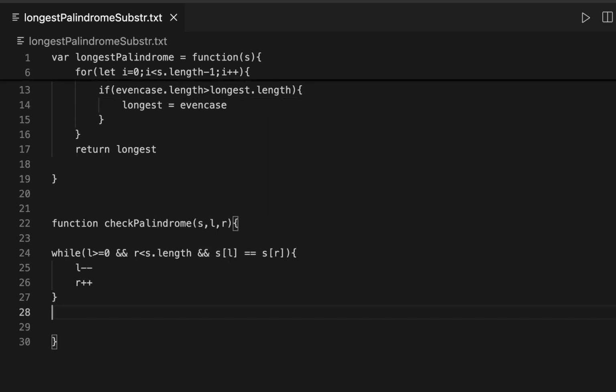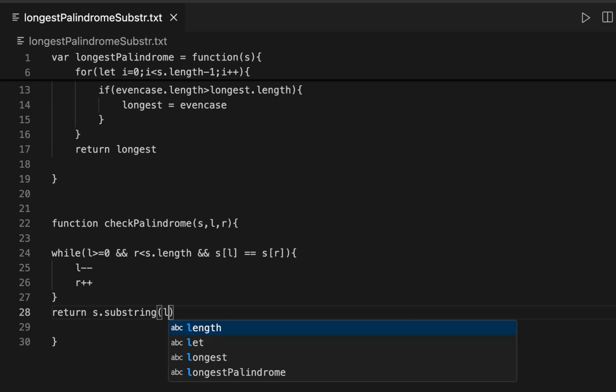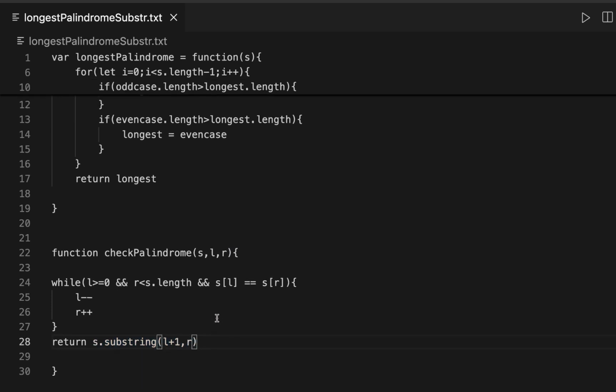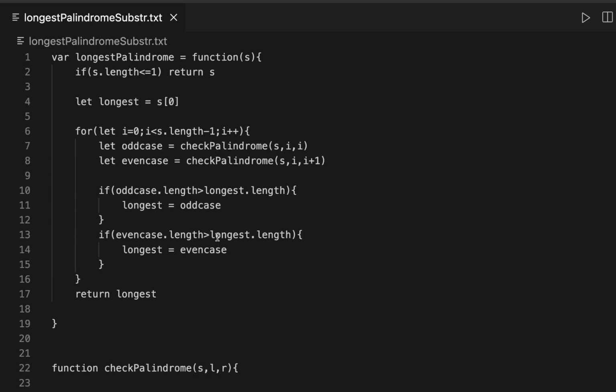And when I come out from here, I will simply return s.substring that will start from L plus 1 to R. Here I also passed the s length, but I guess there is no need. So s.substring that runs from L plus 1 to R. So you are returning a substring from L to R. Here it will check the odd case length. If it is greater, it will basically update it.